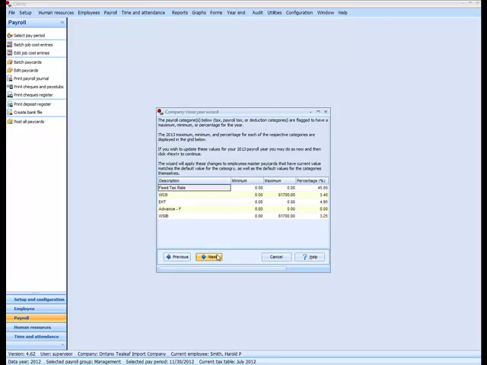Payroll categories that have a reset value or reset balance trigger, the system will ask you, do you want to reset those categories to a zero balance? Most likely these are all to be no, so you would leave them checked.